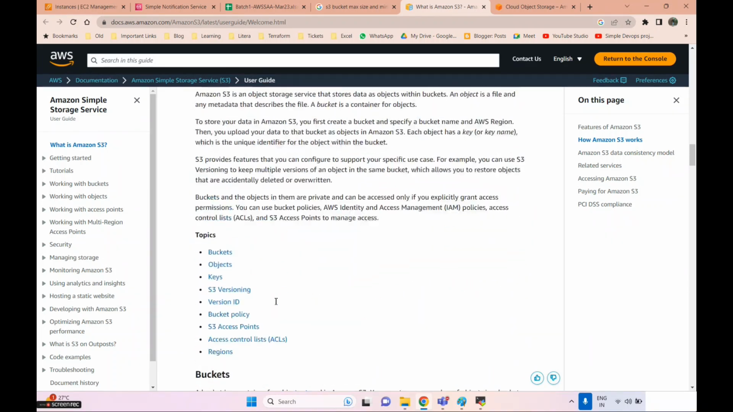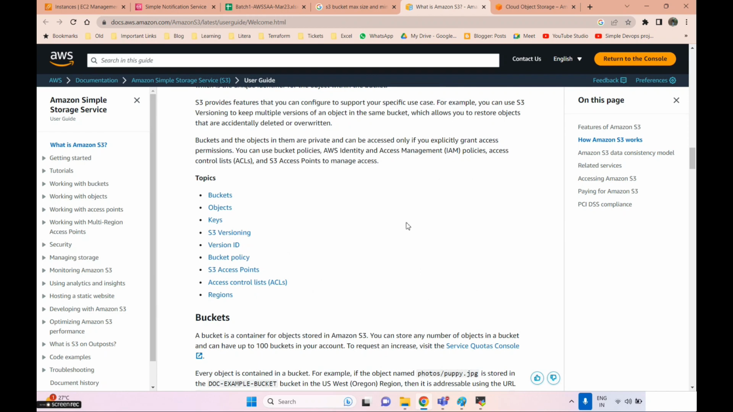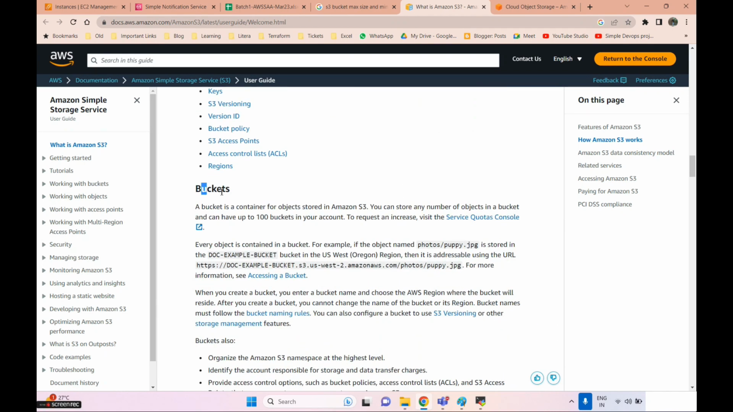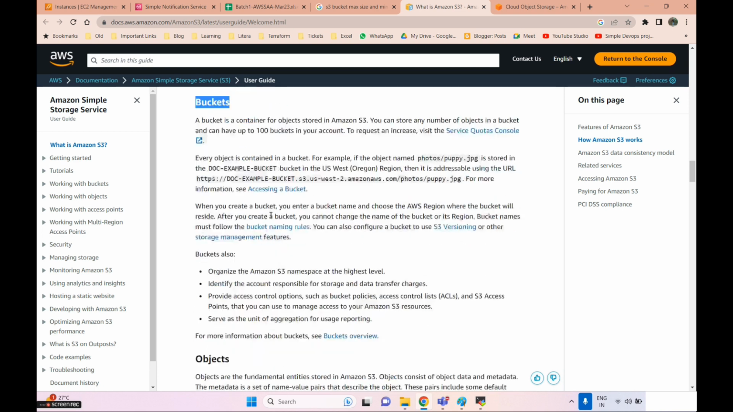There are some components or parameters which we should know. Consider the bucket as a folder.